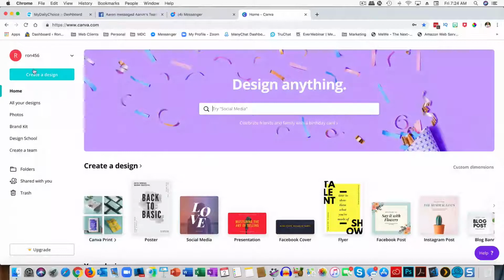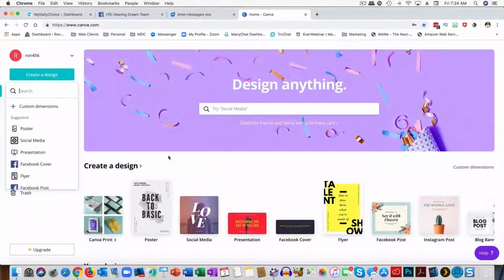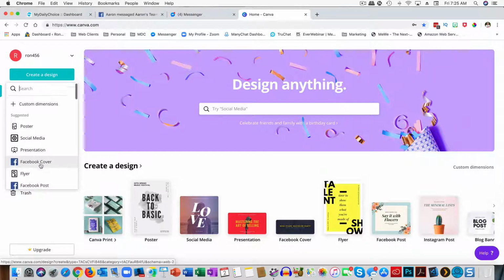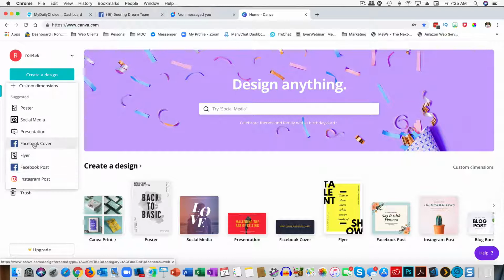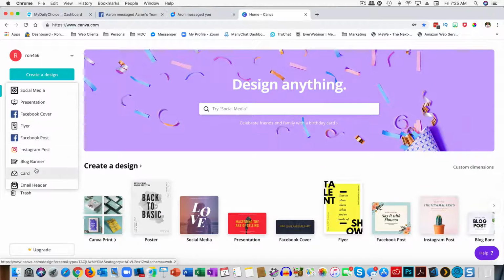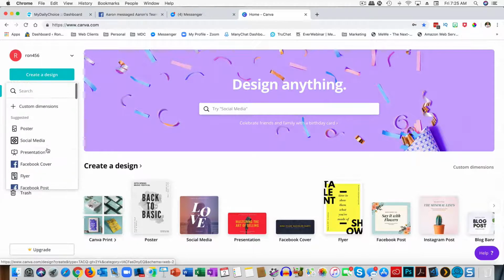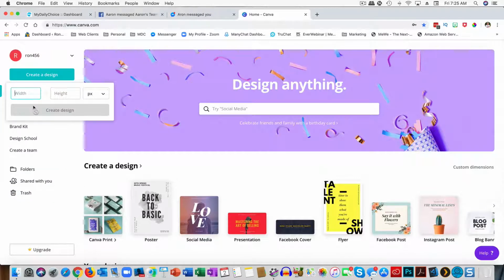All right. So the first thing you want to do is click on Create a Design. And I'm going to choose Custom Dimensions. Now, I haven't used Canva for a while, and it looks like they've changed the interface a little bit. And I kind of like this because, if you want to do a Facebook cover or a Facebook post, it's got some presets here that you can just grab. It used to be you had to search for them, but it looks like they're in a much better place.